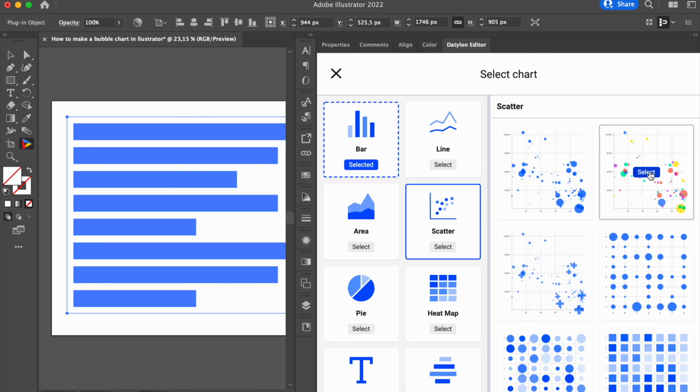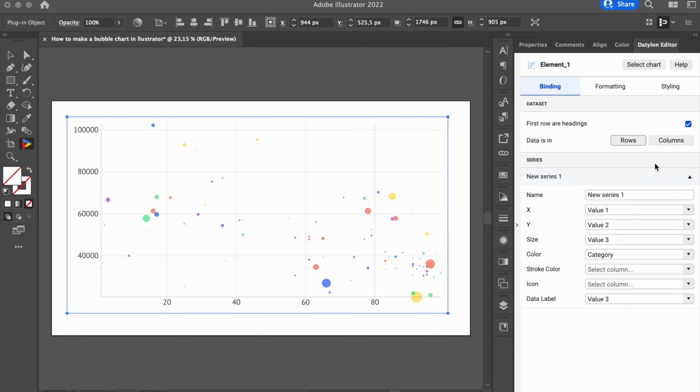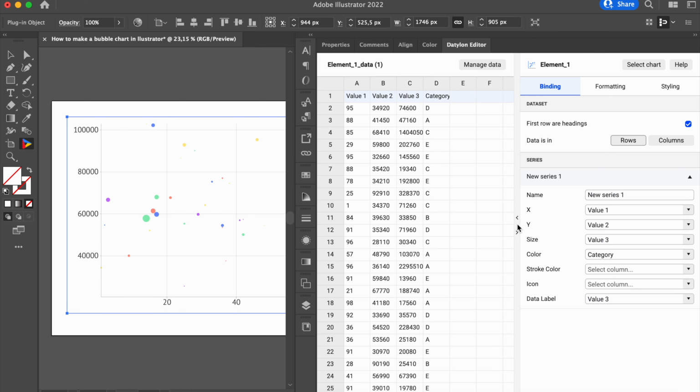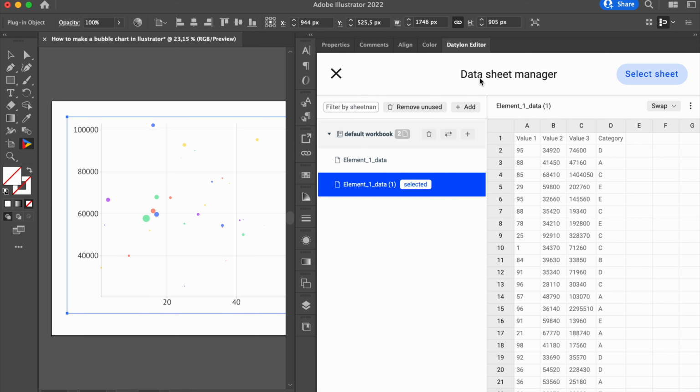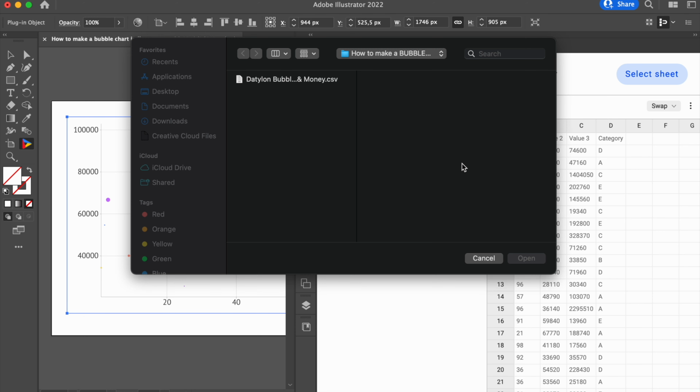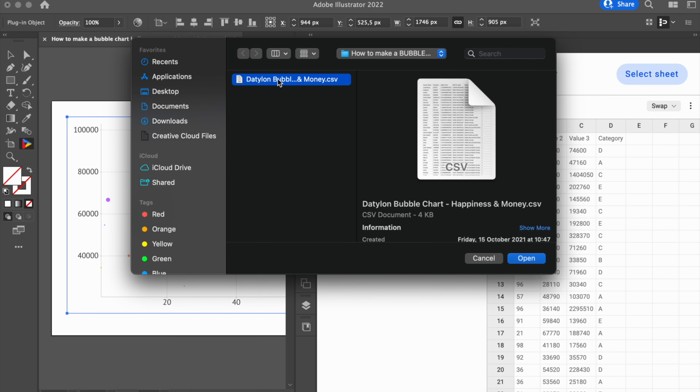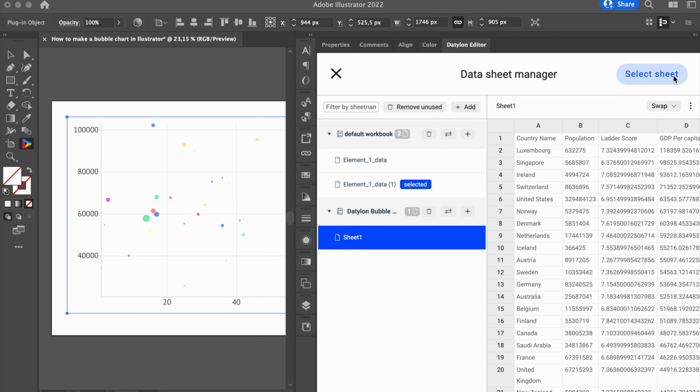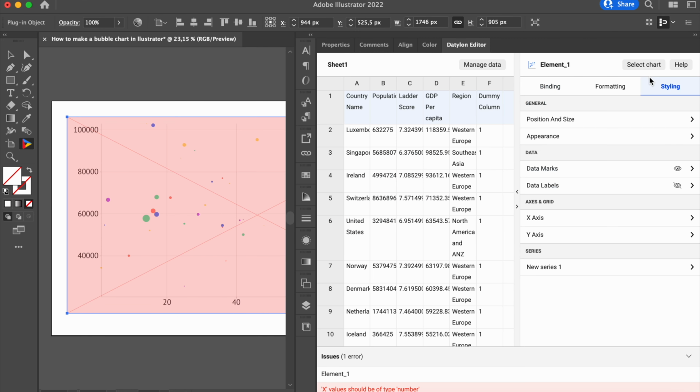The second step is adding some data. Now you can see the Datylon editor window. Let's start by clicking on Manage Data. Now select Add, and in a drop-down list, click on Import File. This is how we add a locally saved file from our computer. Lastly, click Select Sheet. We now see that the chart is crossed out and an error message appeared below.